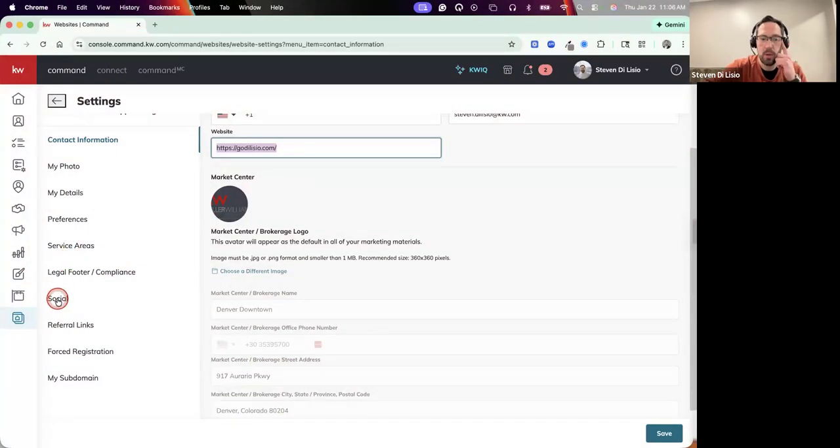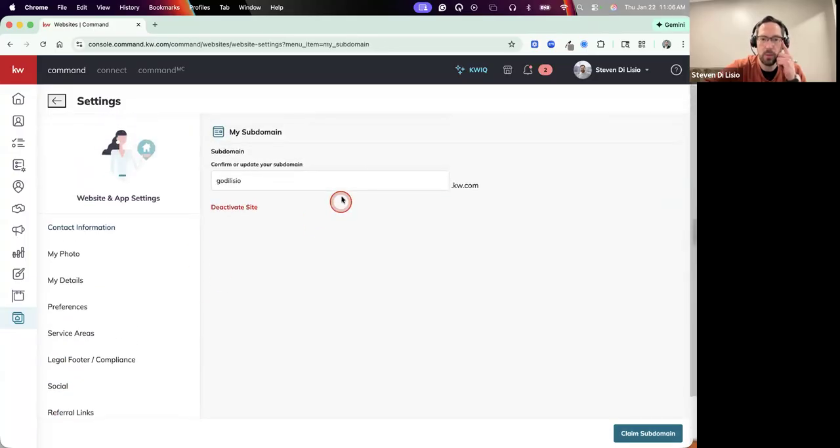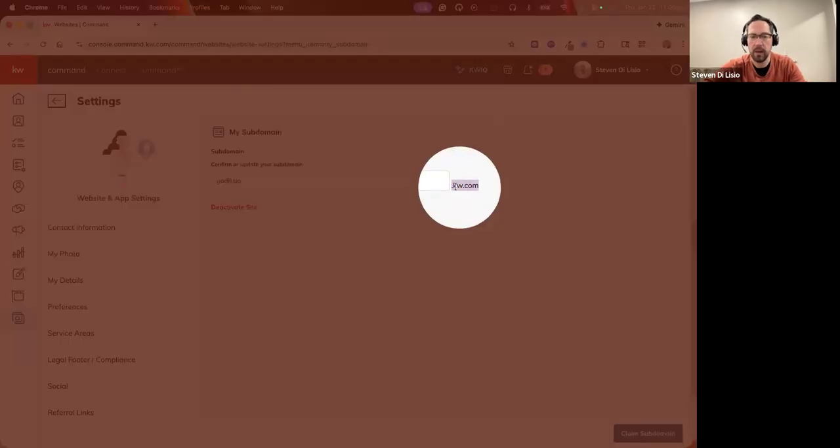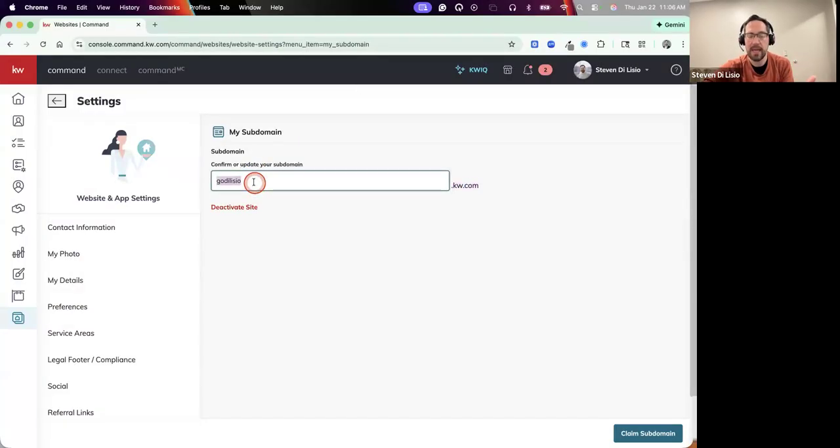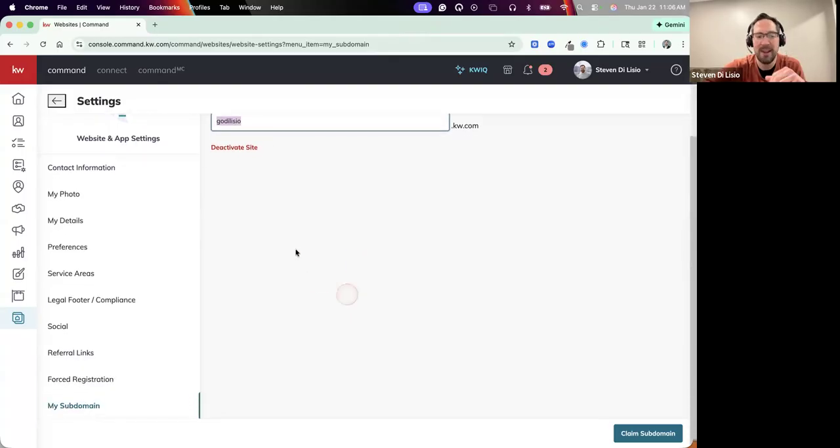A couple that I just need to go over while we're in here is first is your subdomain. If you come to this last option, you'll see where your subdomain is. You are able to change that to whatever you would like. You're not going to be able to change the .kw.com piece here at the end, but as long as no one else has taken the subdomain you're trying to get, it's all yours. And so, first and foremost, that's where most agents want to make sure it's what they want in there.